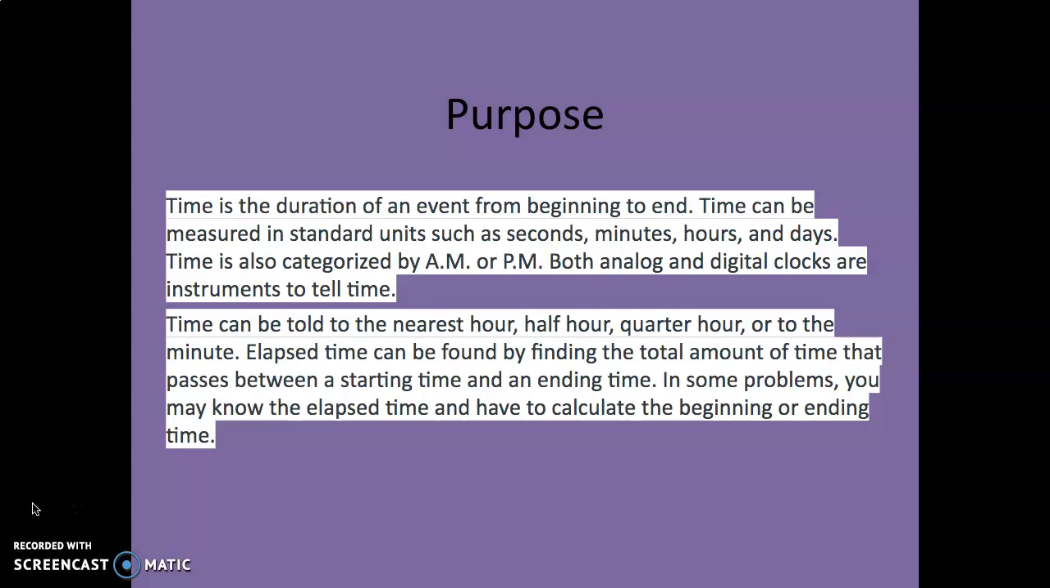Both analog and digital clocks are instruments to tell time. One of them gives a little bit more detail than the other, because usually with an analog clock there is a seconds hand that lets you know down to the second. Some digital clocks also do that, but normally if it's just one like our alarm clocks at home that's digital, those don't give us the seconds. It just gives us the hour and the minutes.